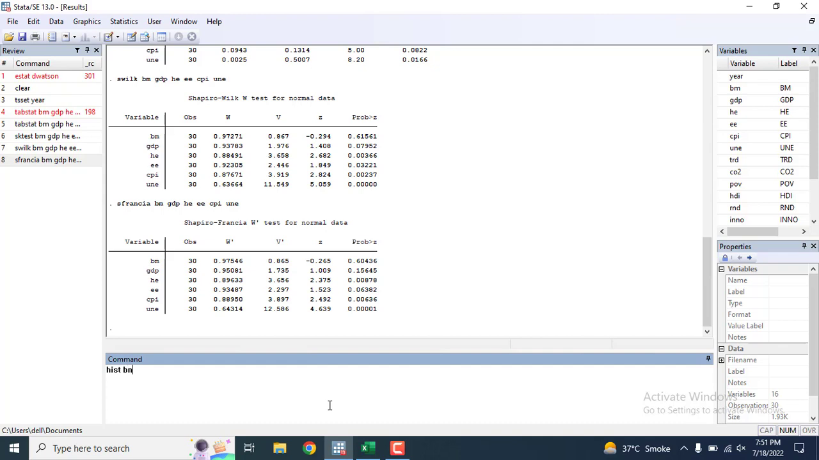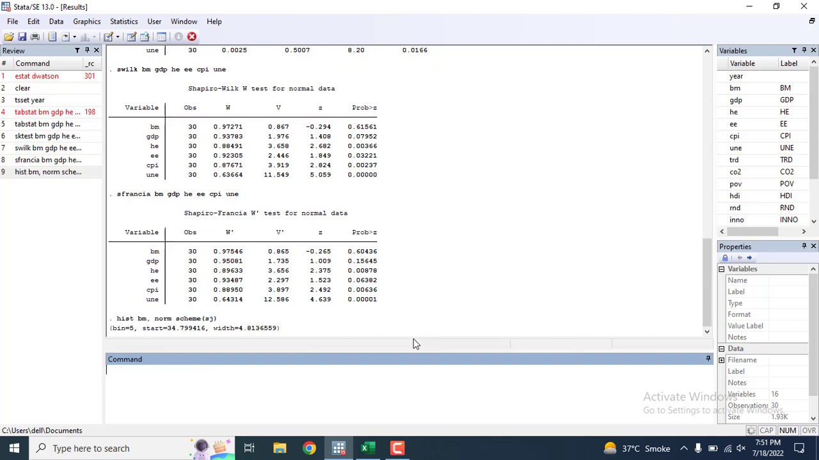So I take BM with norm and theme, scheme, SJ. SJ is for Stata journal. It makes that graph in grayscale so that you don't have to worry about printing the graph in color print. Norm is for estimated normal curve, and BM, it will create a histogram of BM. So when you do it, it will show us a graph where we can check for its normality.